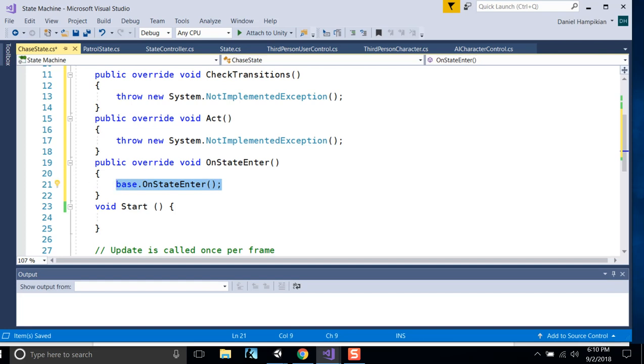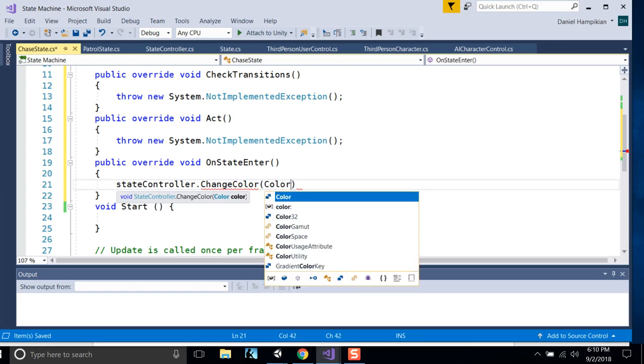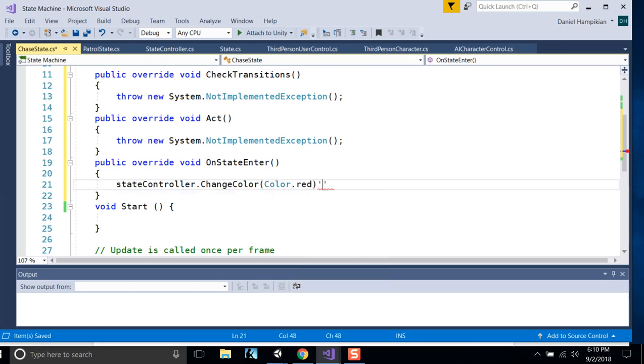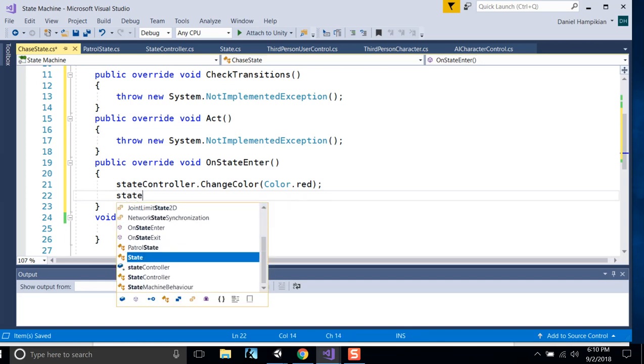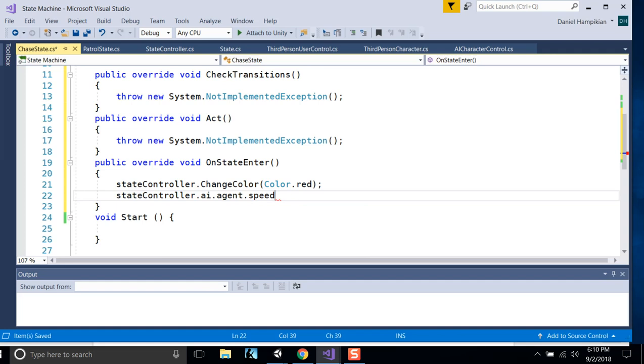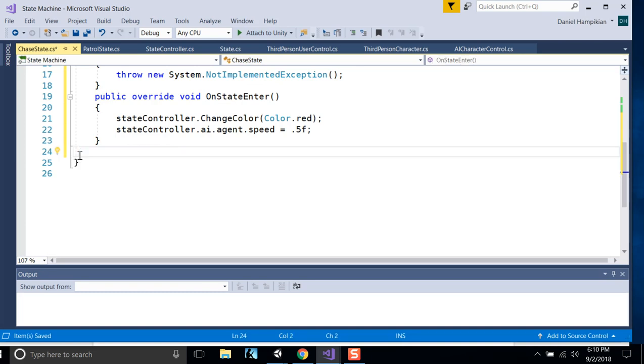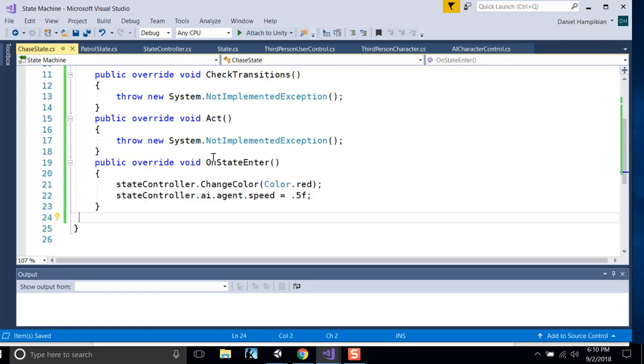Let's set the color. State controller dot change color, and of course we'll set it to red. The other thing I want to do is let's do state controller dot AI dot agent dot speed. So we can just modify the speed to like half of what it is by setting it to 0.5. That's just so that we can outpace the enemy, so that we can see it switch back into its patrol state as soon as we're out of view.